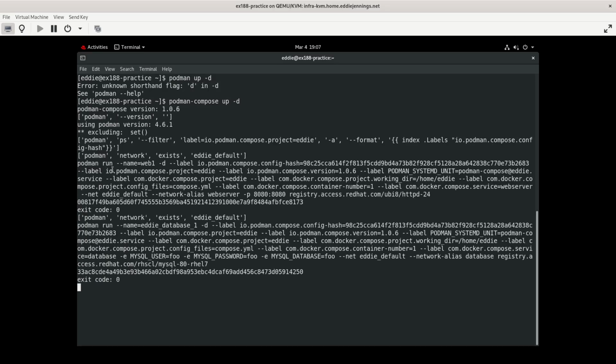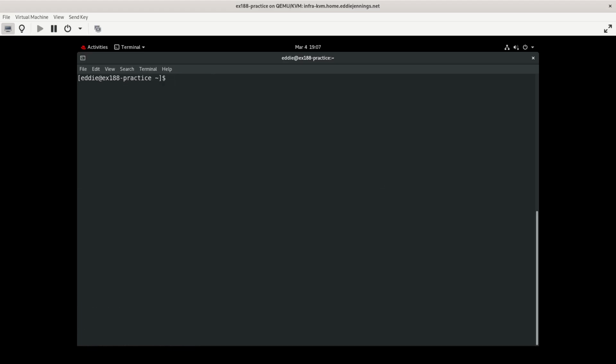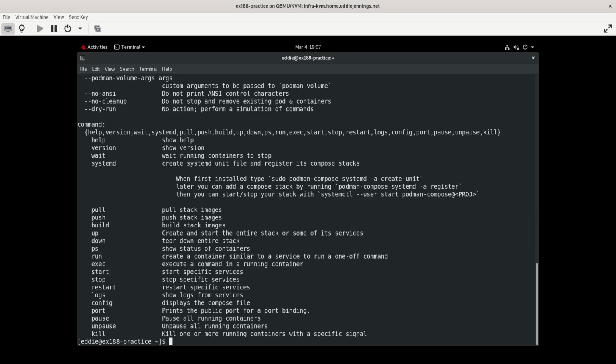Now we see the name as intended. And notice this doesn't take nearly as long because the image has already been downloaded. So Podman ps -a, and we see our web server was up. Now let's look at Podman Compose --help. I think there was a start and a stop. Oh, one thing, yeah, that is one thing. You can start and stop specific services or specific containers.